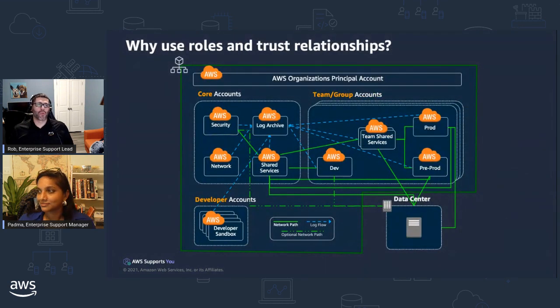So why use roles and trust relationships, right? Why not just give my users access to my account or in each and every account? If you have a single AWS account, it may be easy for you to administer and manage that way. As you grow into AWS Organizations and you start to follow our multiple account strategy, you'll see that we have a number of different accounts that get created.